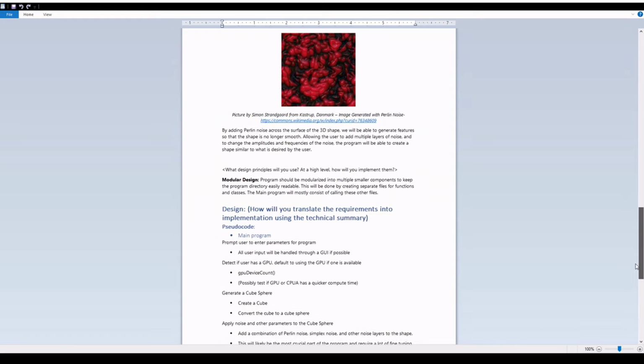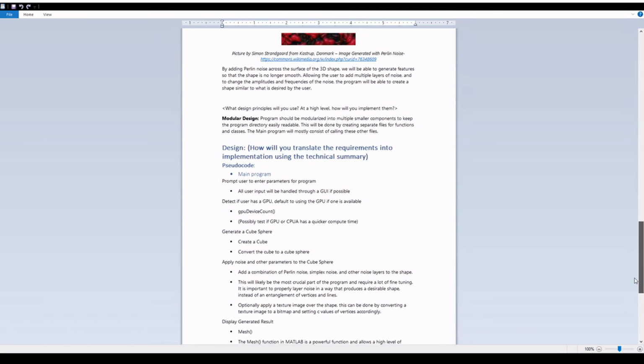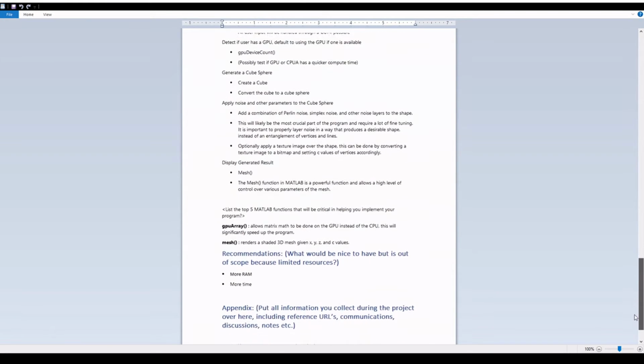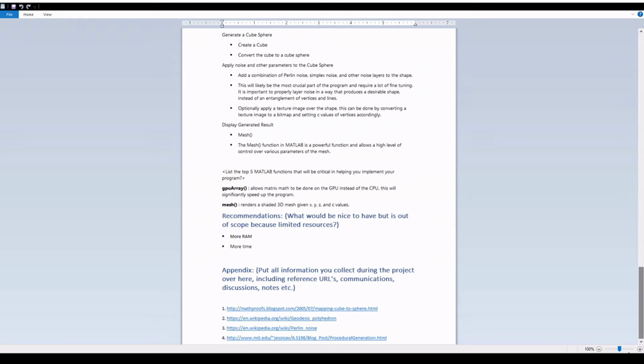Initial tests have shown that matrix calculations done on the GPU are 100 to 200 times as quick as those done on the CPU, although the program will be built to work whether the user's computer has a GPU or not.